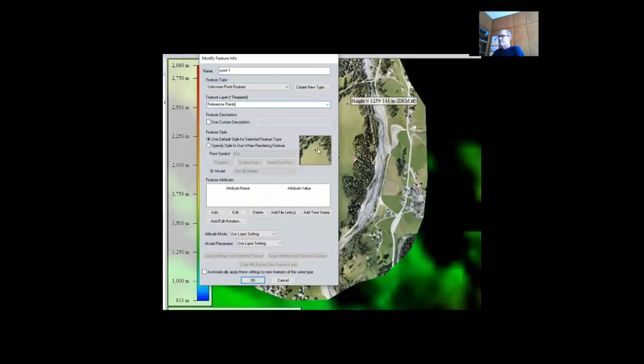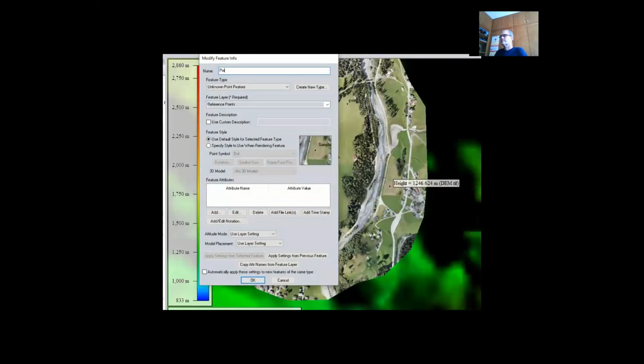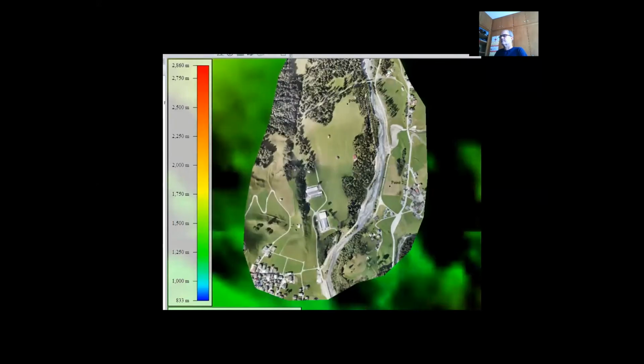Point layer, 1 point here. We could put 1 point here. Point 2, same layer. We could put 1 point here. Point 3.